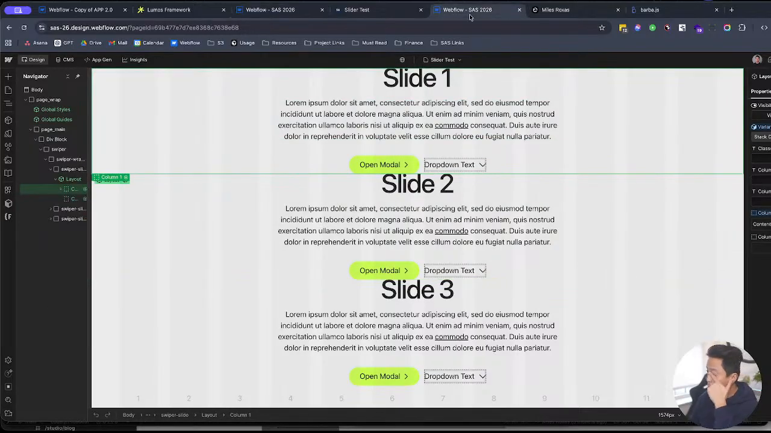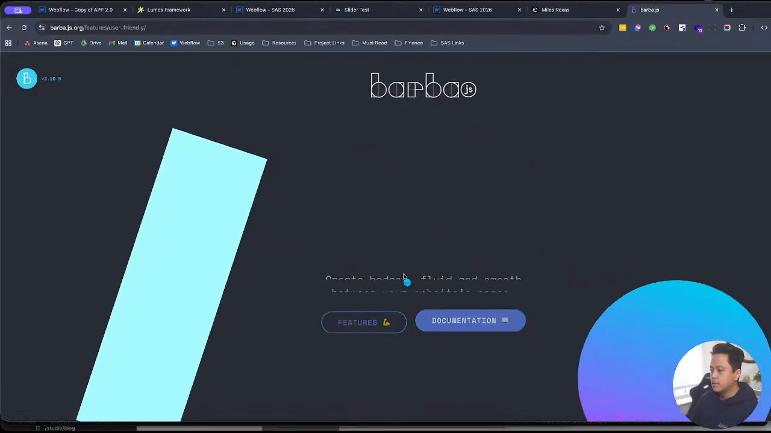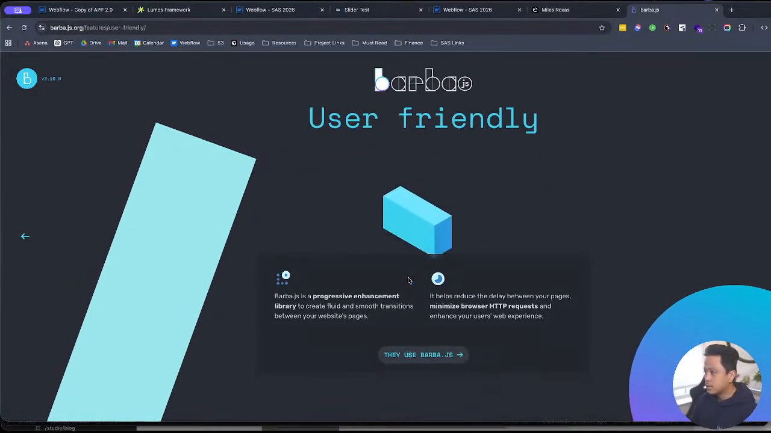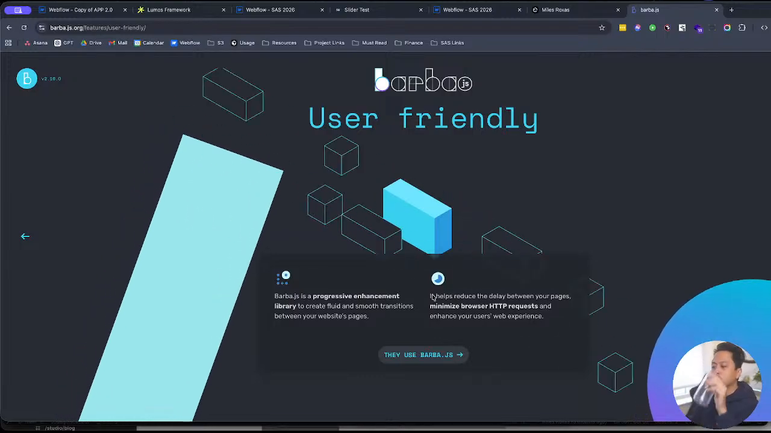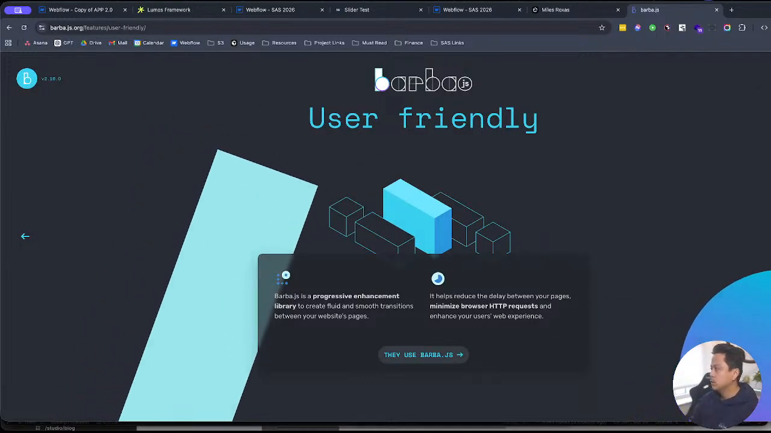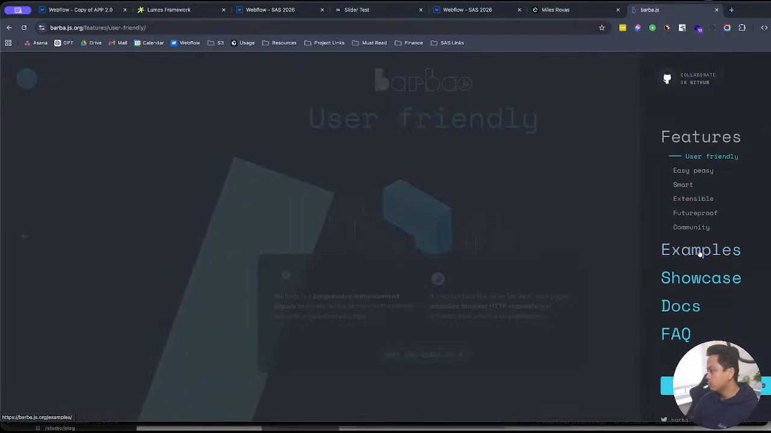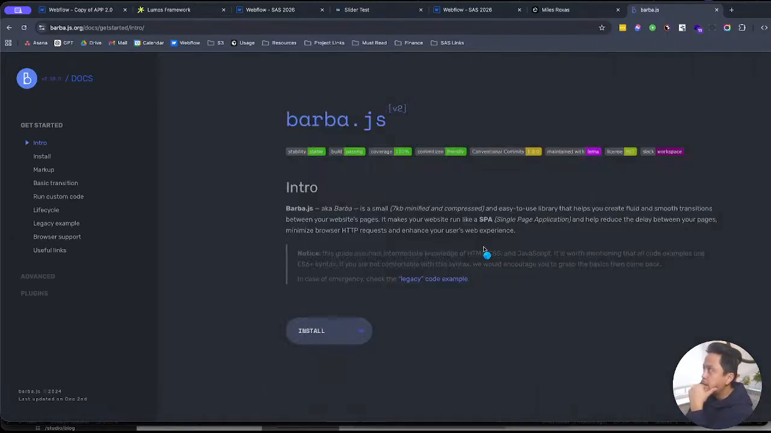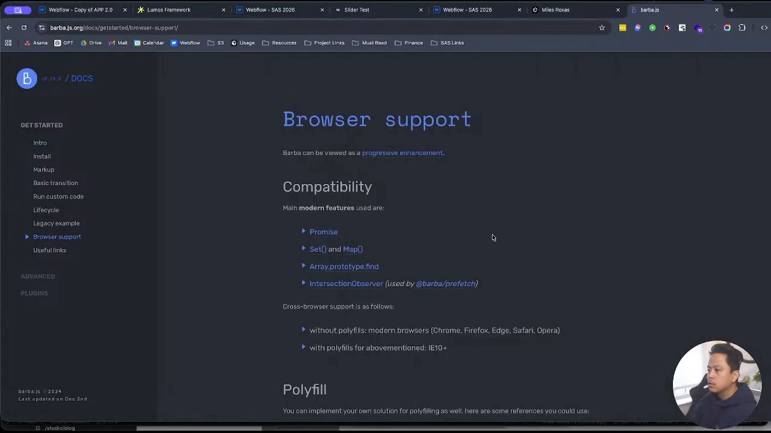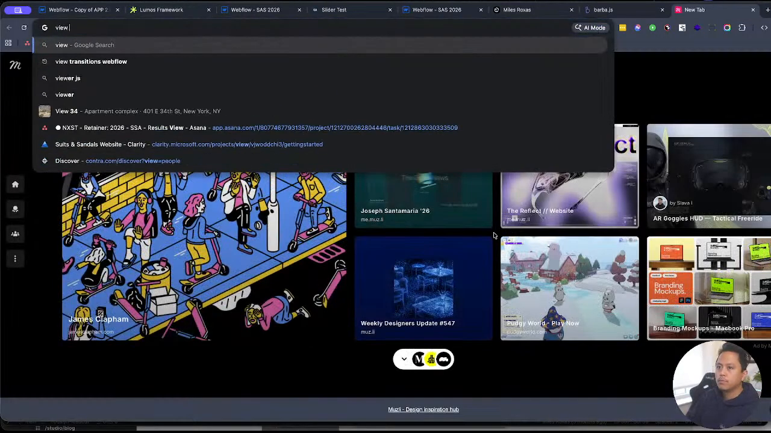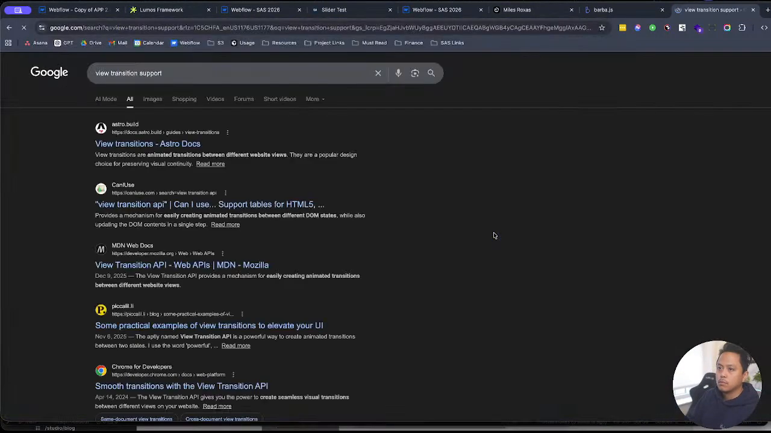Okay, so I think for page transitions, I'm tempted to use Barba because it's kind of the best. Let's see. From what I recall, Barba had some issues with, or I had some problems with SEO. What is this? Like, how widely supported is view transitions these days?